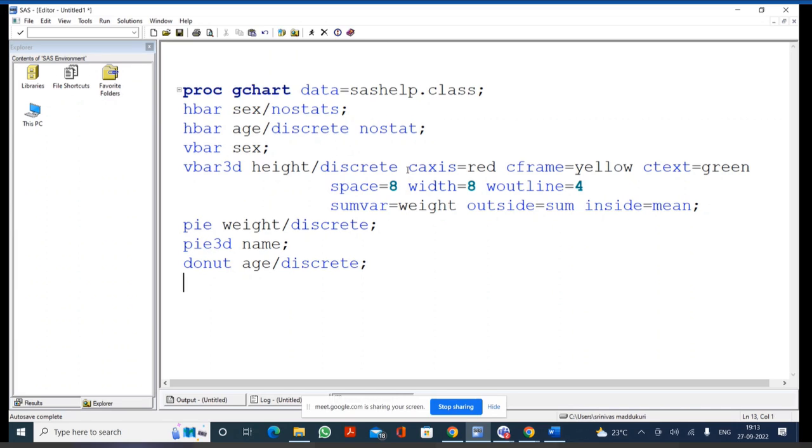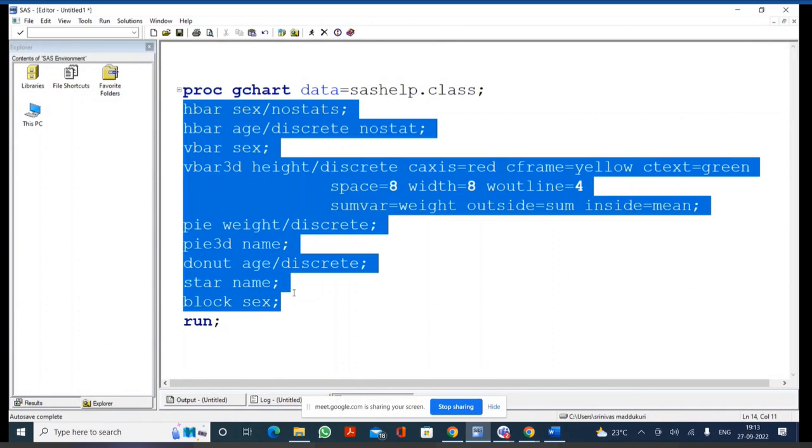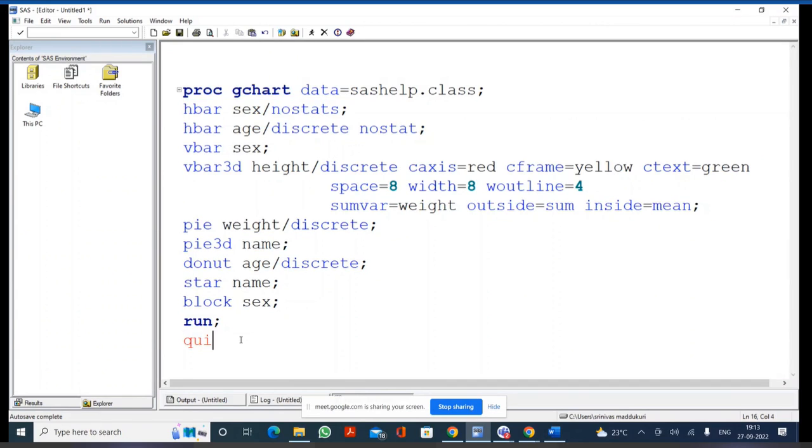And after that, we have seen the star diagram, and I want to have a star plot for the name variable. And then we have seen the block chart. You can write the block chart for whichever variable you want, so we write that variable name. And you can write RUN. We can write all the statements in one procedure. So that's why PROC GCHART is a group procedure. That's why only RUN is not enough. You should also write QUIT.